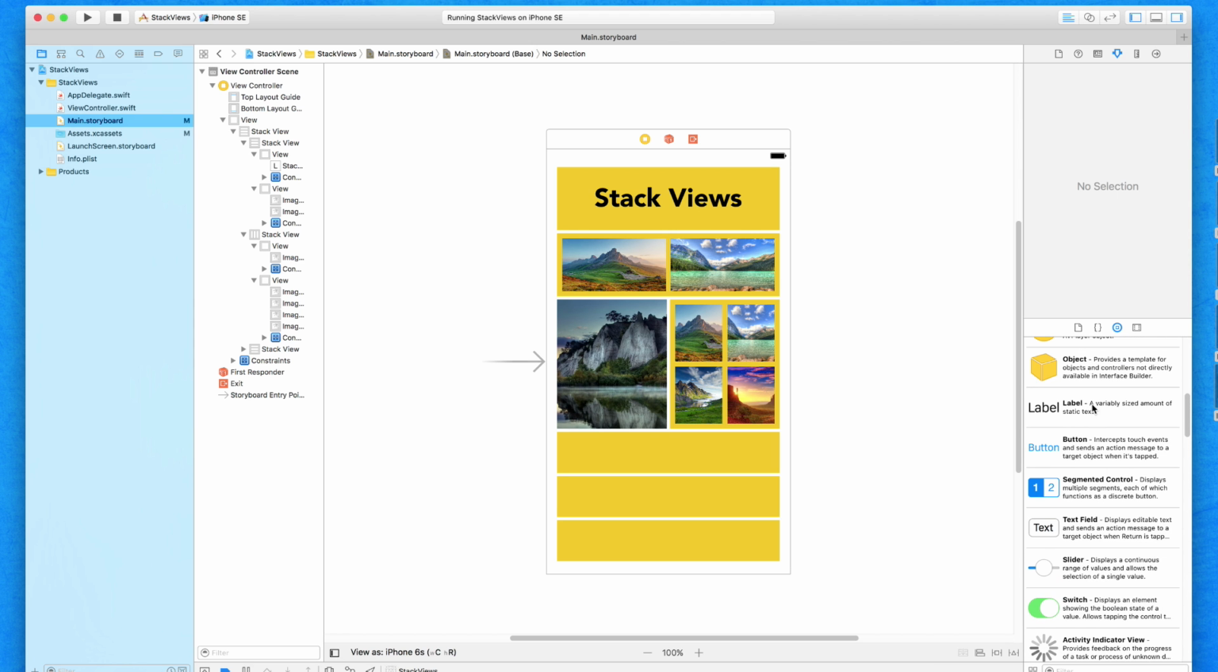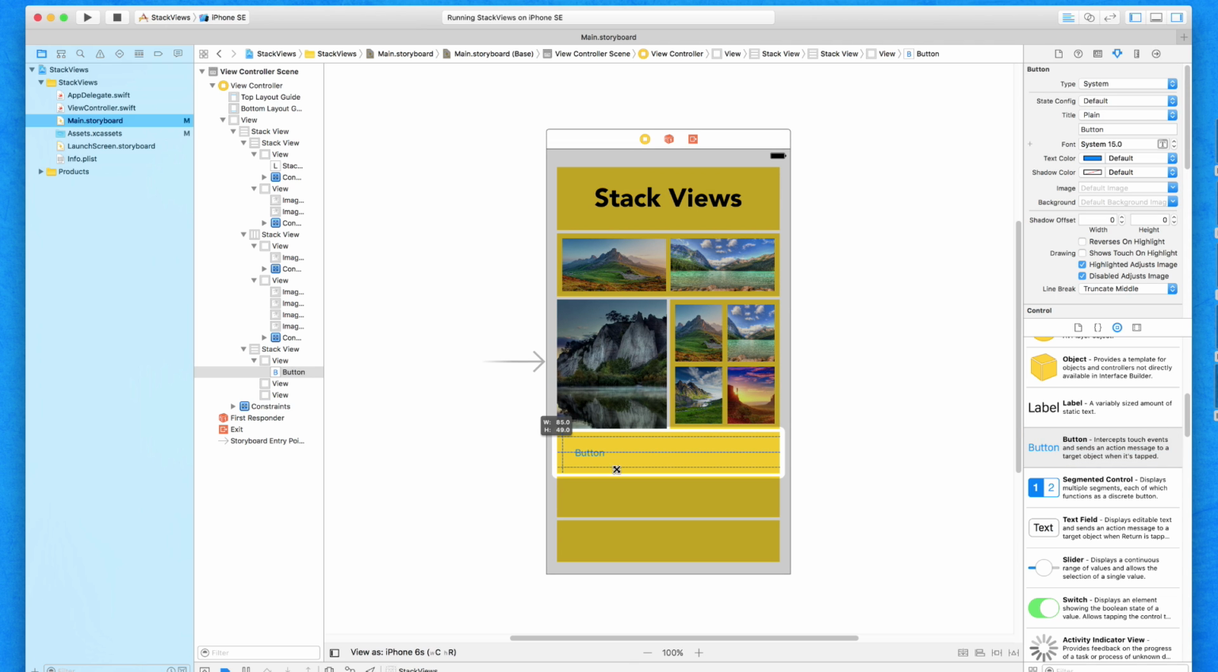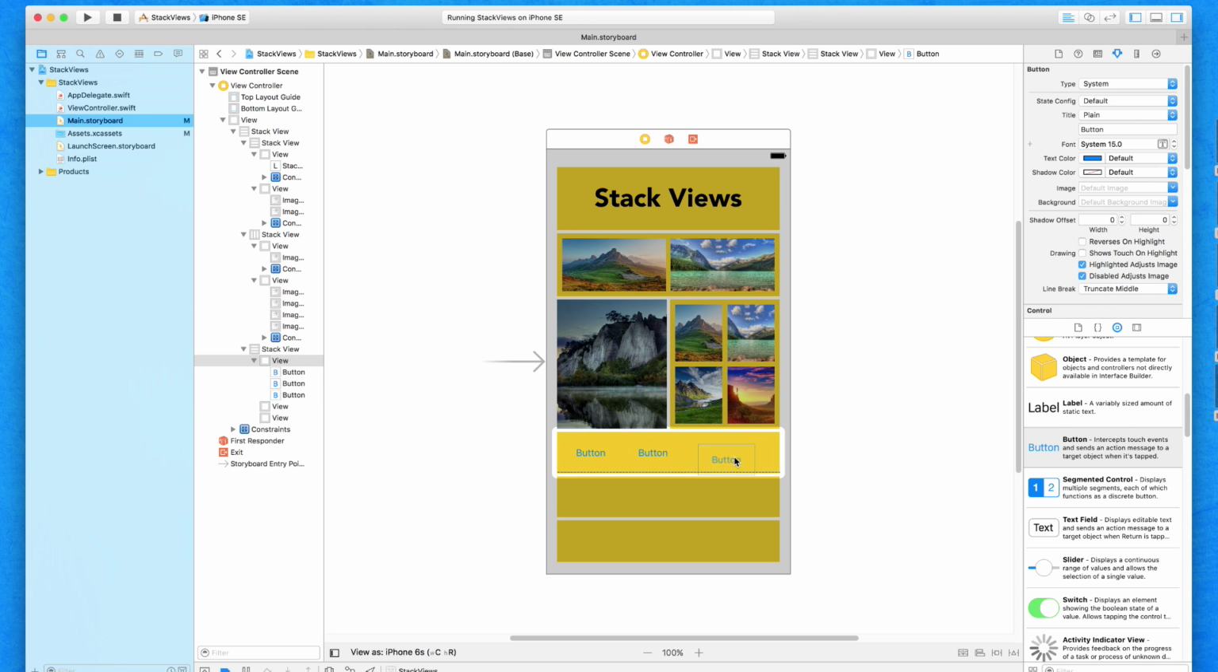So let's work with something different. Let's go with, not a label. Let's go with a button this time. We haven't done a button yet. So let's space the button in. And let's say we're going to have multiple buttons. Let's go with 3 buttons. So we can do what we've just done before. Select them all.